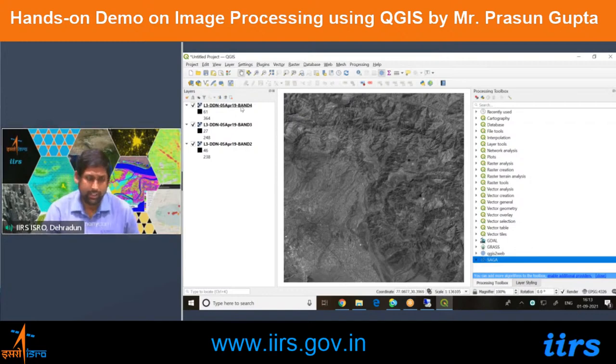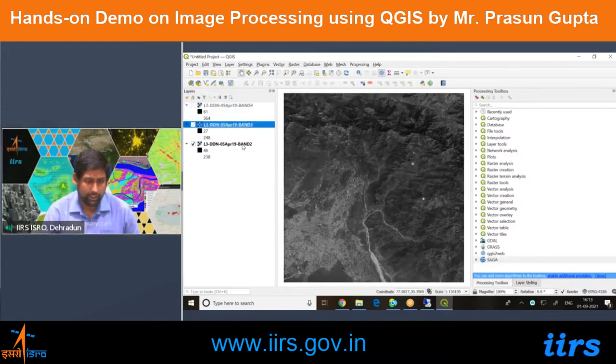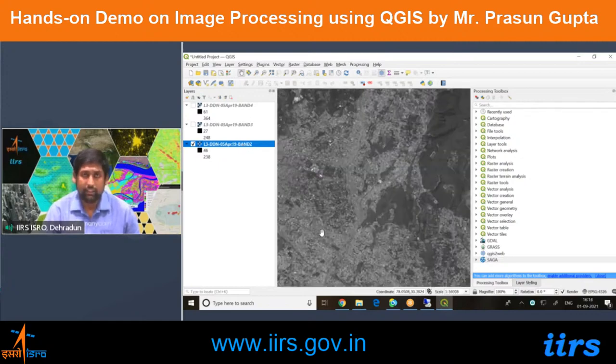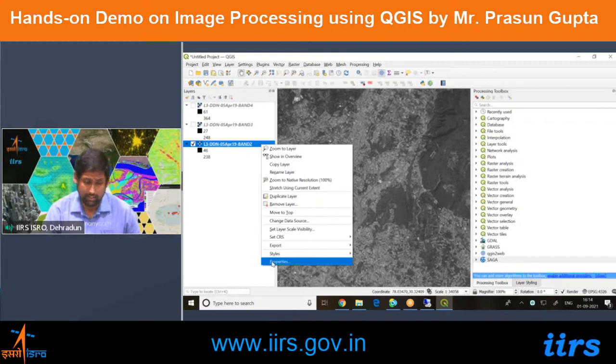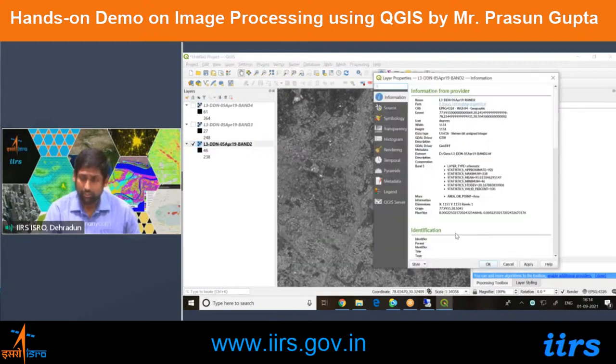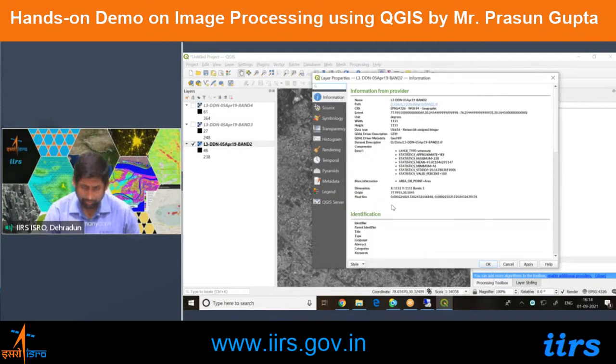So right now what I am seeing is, let's say, the band 2, which is the data in the green band of the LISS 3 sensor. Now the LISS 3 sensor is 23 meters. The data provided freely by the Bhuvan platform is in the EPSG 4326 projection system.